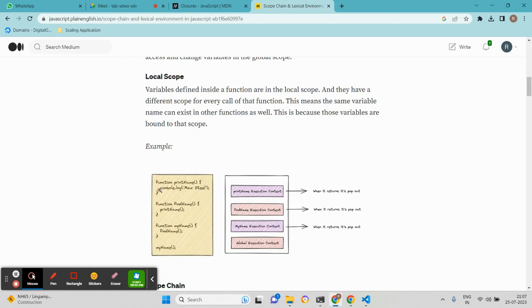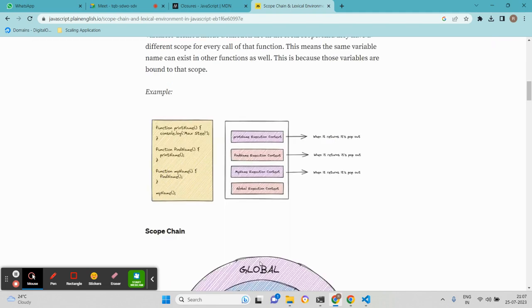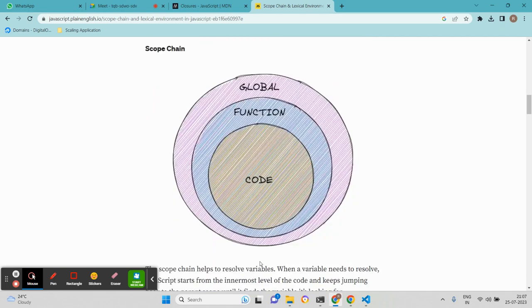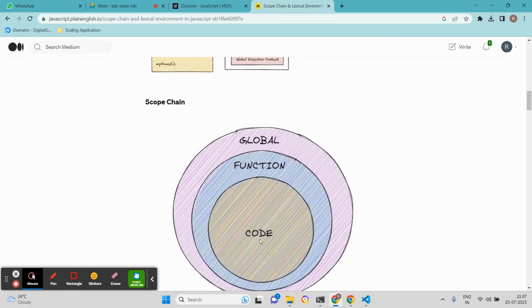So once this prints the console.log max steel, it will be popped out from the call stack. So it will be gone. Now the control will come back to the find name execution context. Once this function is resolved, again it will come to this function. Again this function will be popped out, so it will come again to the global execution context. Like that it will work. So now if you see here, this is the code for function global.